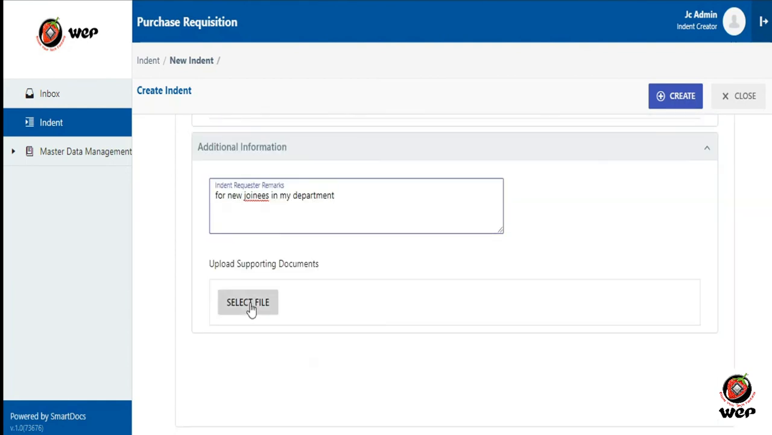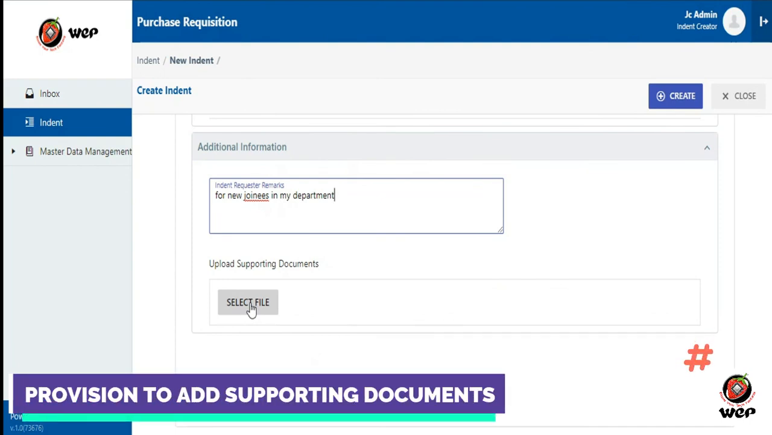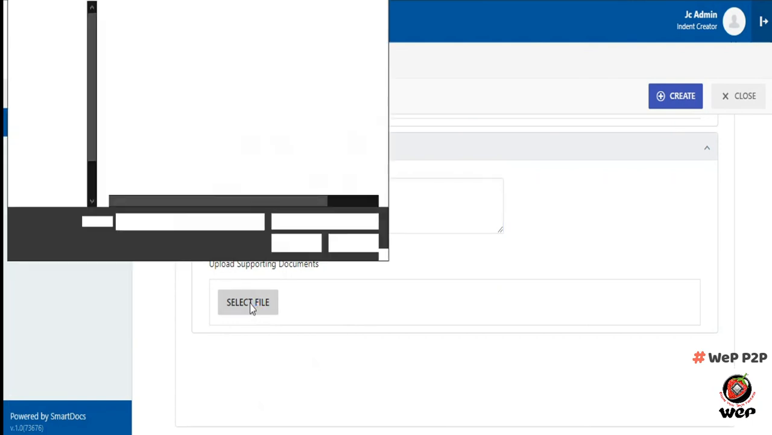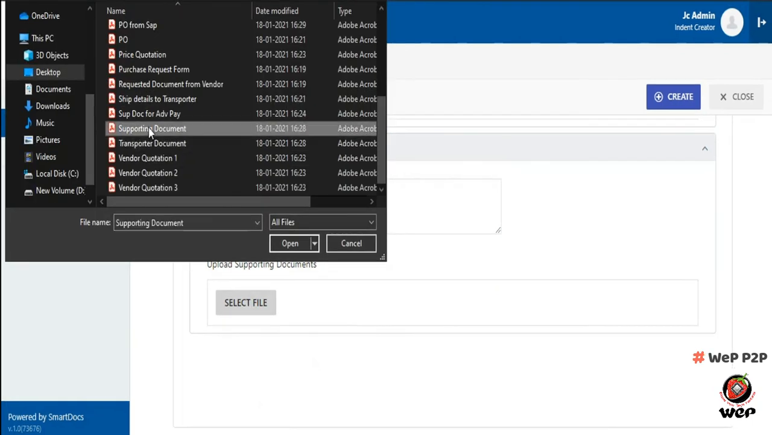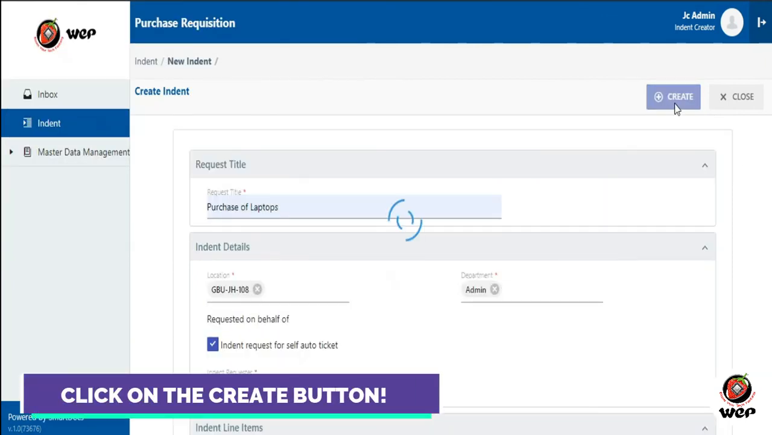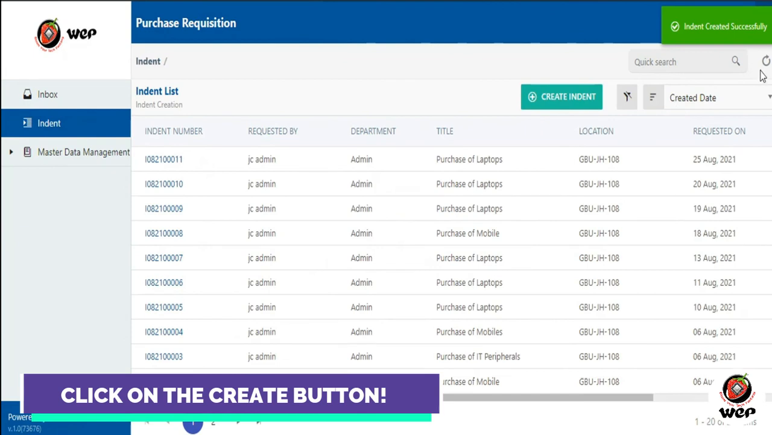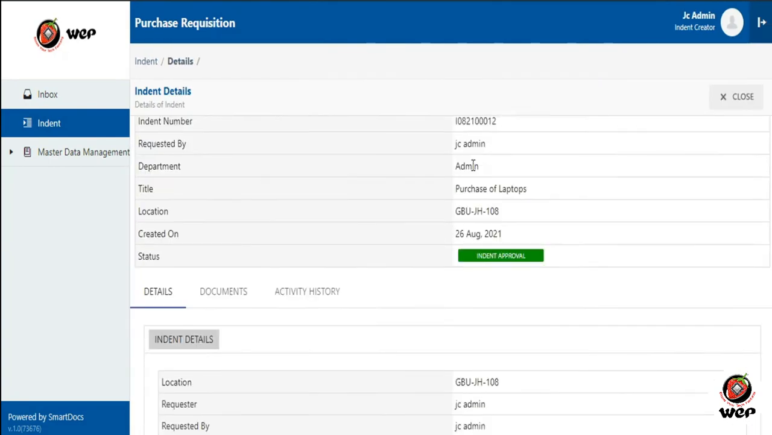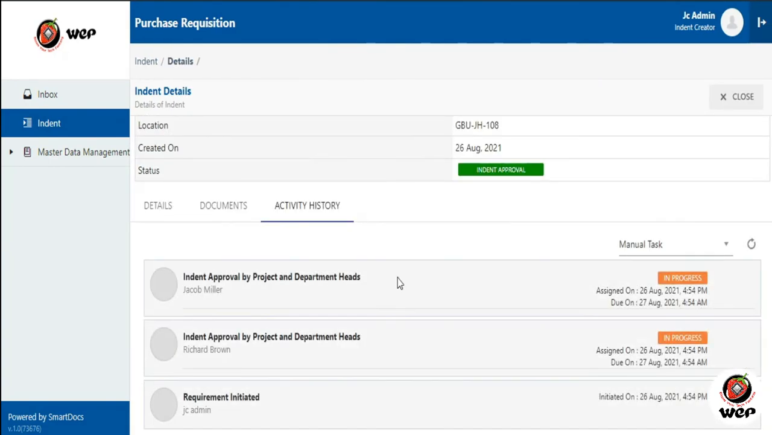And if I want to upload any supporting documents such as any approvals, any offline approvals or any supporting documents related to the laptops or the mouse which I'm purchasing, I can upload that as well. And I can just click on create to create this particular request. And if I refresh the list, there's a new task available for purchase of laptops. I can go inside that and see the activity history of where the next task is pending at.